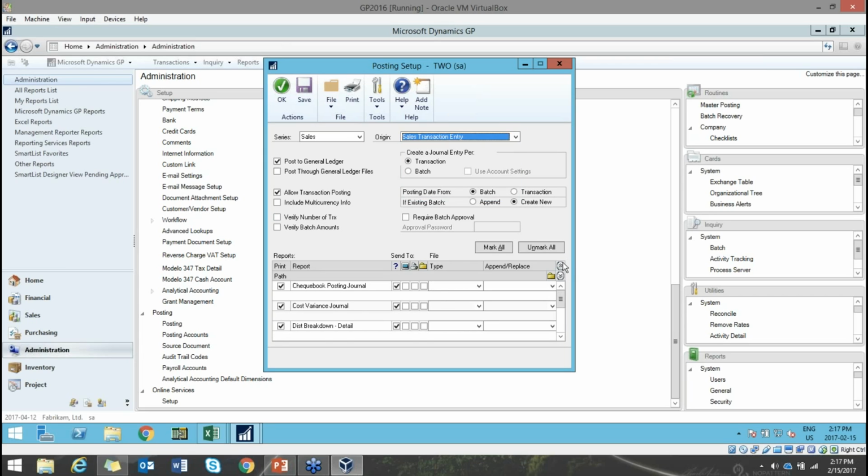Down at the bottom here is where you're going to find all your different reports. And here's where you can specify that you do not want some of the reports to print. You can also specify here which reports you want to go straight to a printer or which reports you want to go to the screen. So you can specify either or.